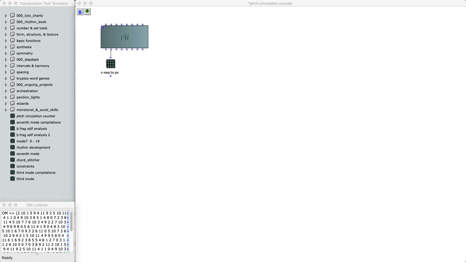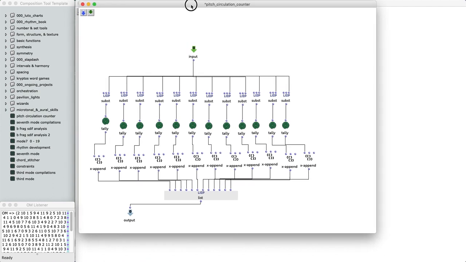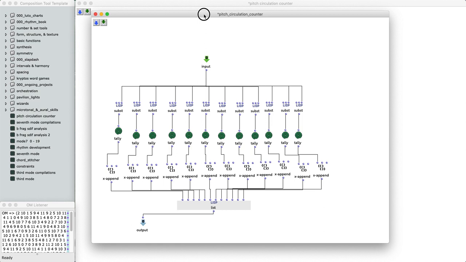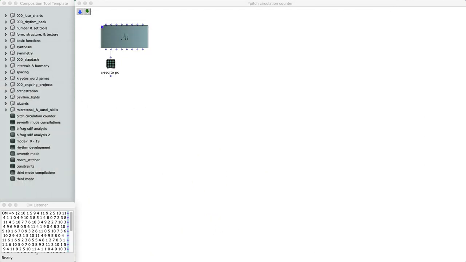All right, so the next part we're going to be working with is this pitch circulation counter, and this is the template that I'm going to be working from. But don't worry, we'll be reconstructing that here as we go. The thing that I want to be able to do, as OpenMusic is going through this chord sequence, is tally each pitch class in a loop function, so that I can be aware of how many there are.